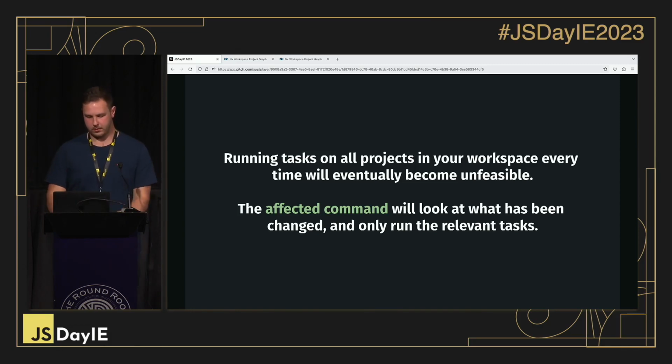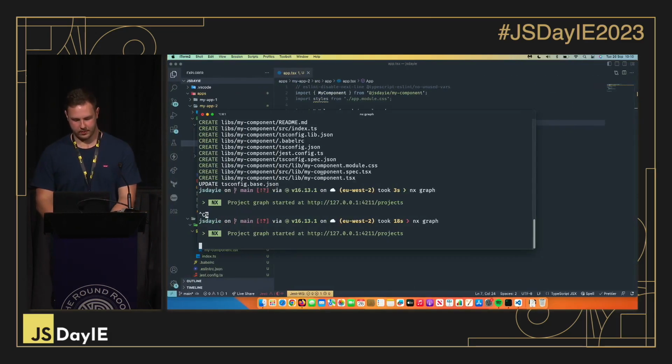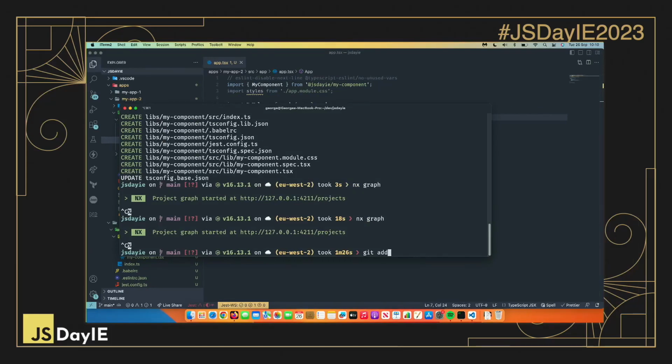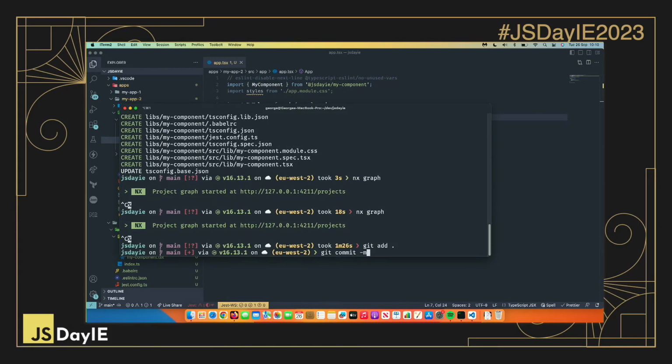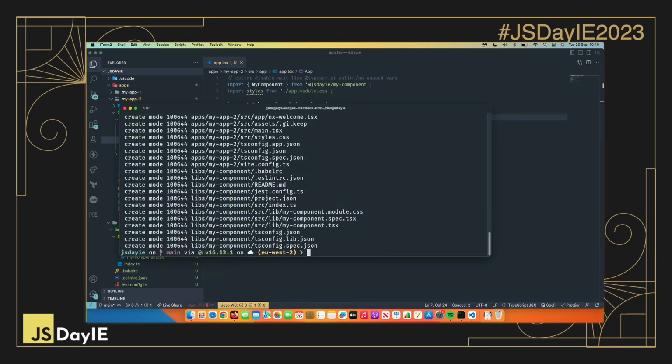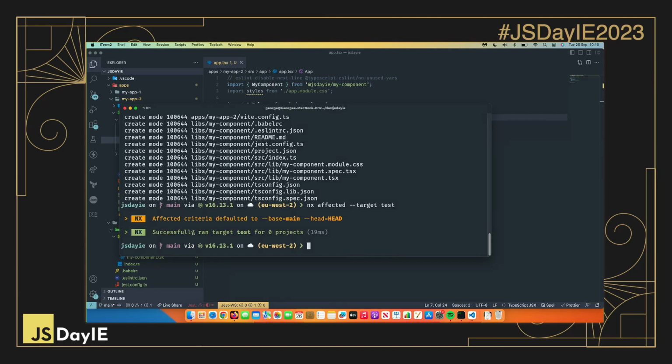And so the best way to visualize this is if we just commit everything that we've done so far. And so if we now run nx affected target test, NX has gone ahead and it says it's run target test for 0 projects because since our last commit, which we just made, nothing's changed, so it knows it doesn't need to rerun the test for anything at all.